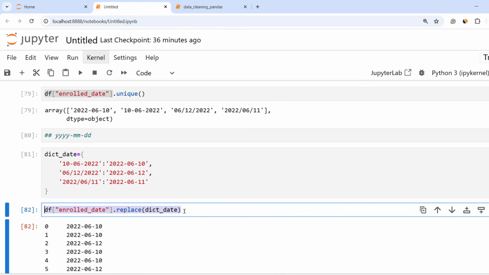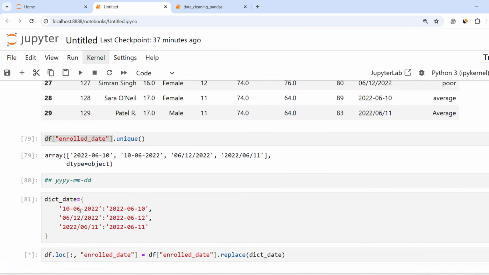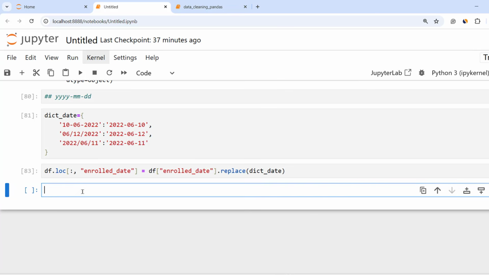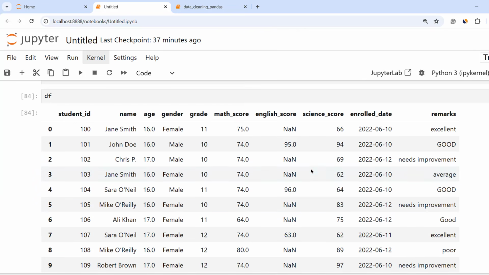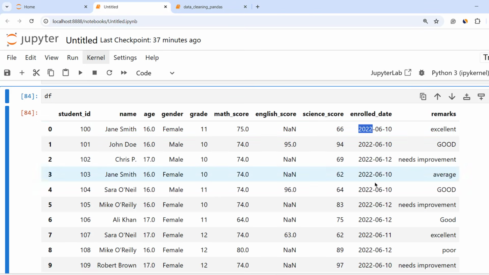So what we have to do is update this into our main data frame. So for the data frame we are going to use loc, then for all the rows, and only the enrollment date column. I'm going to put it here, and this way I'm going to convert it. Now if you check, our enrollment date is in a perfect format: the year, month, and the day.